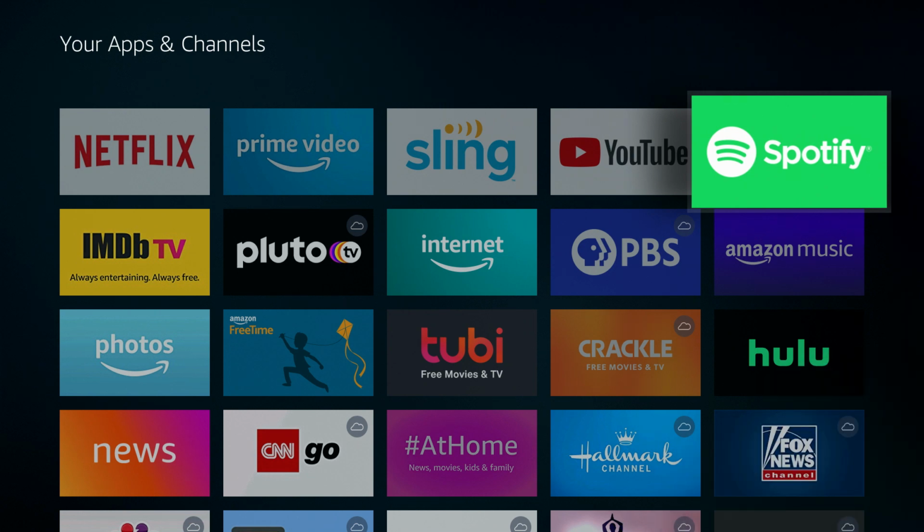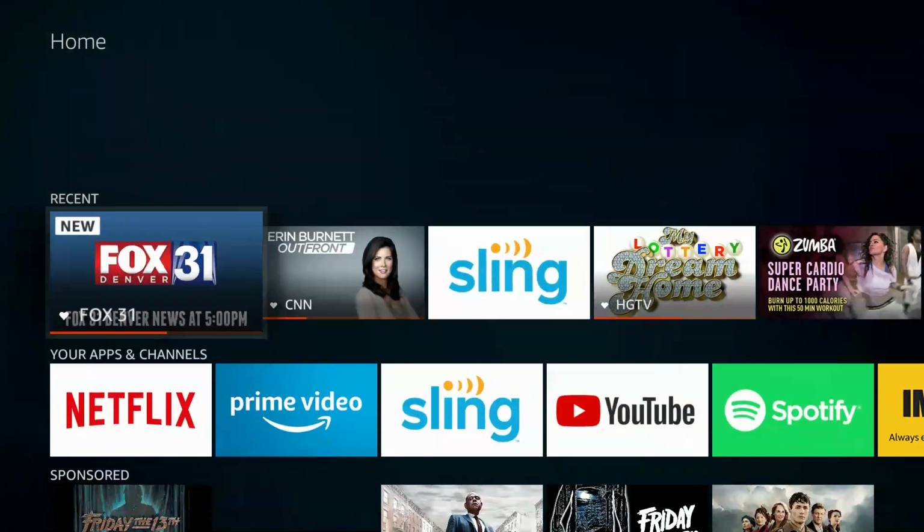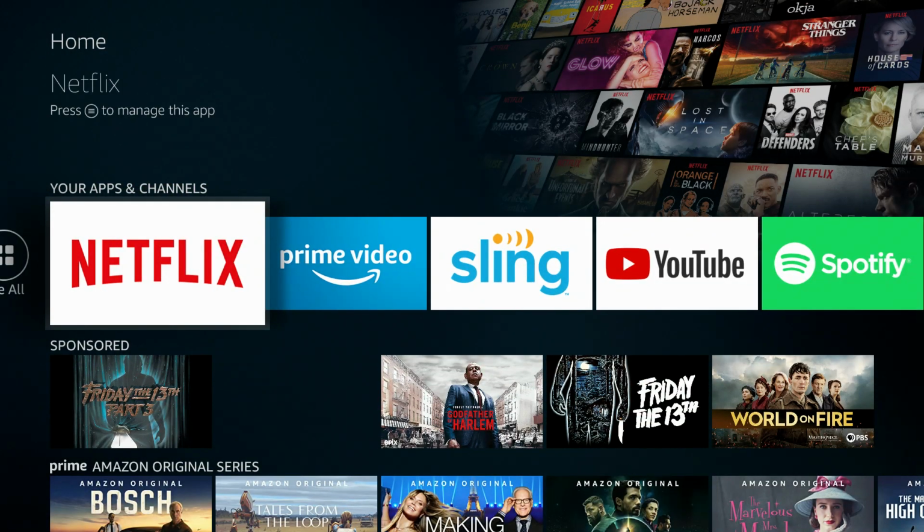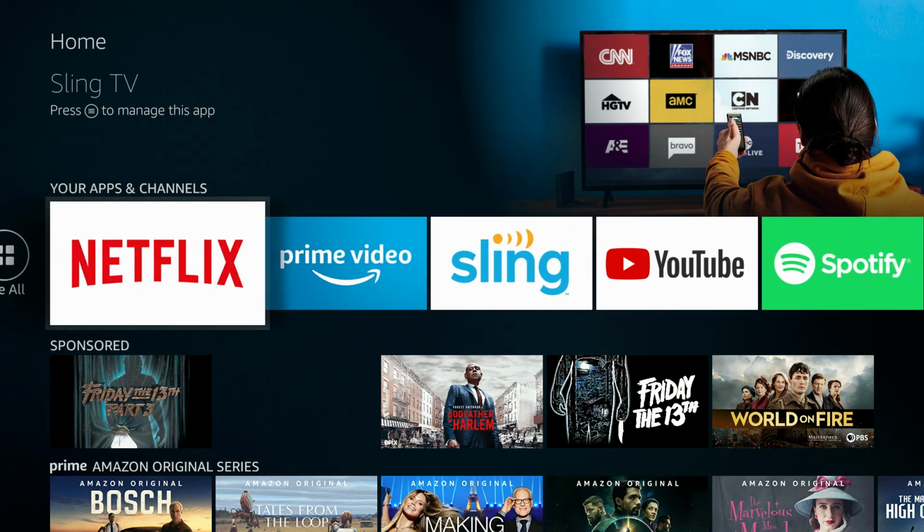And then if I hit the home button now, if I go back to my home screen, you can see my apps and channels are right here.